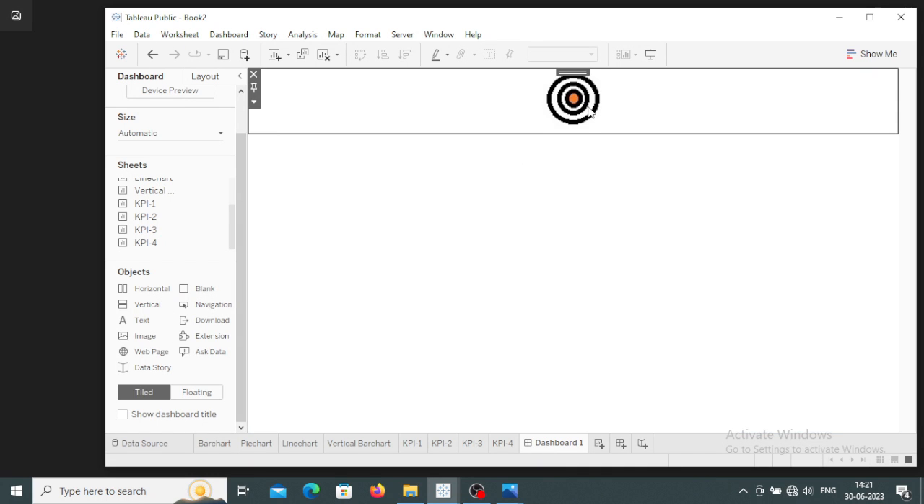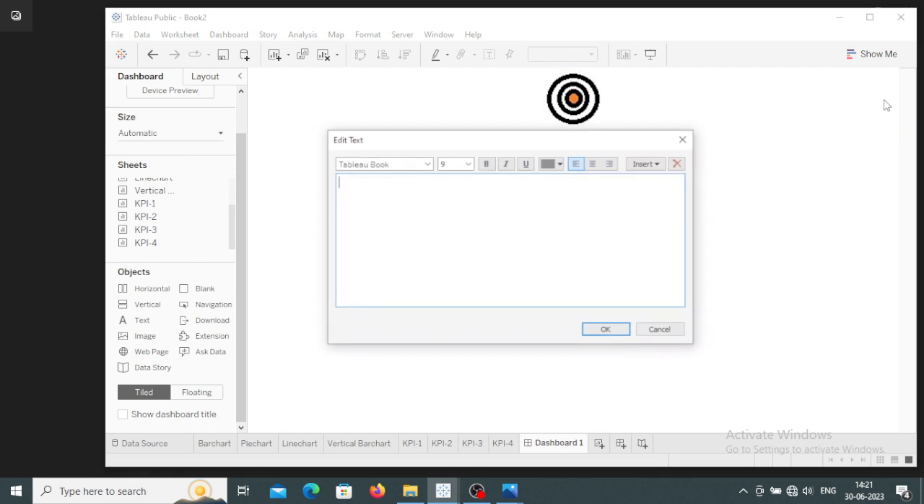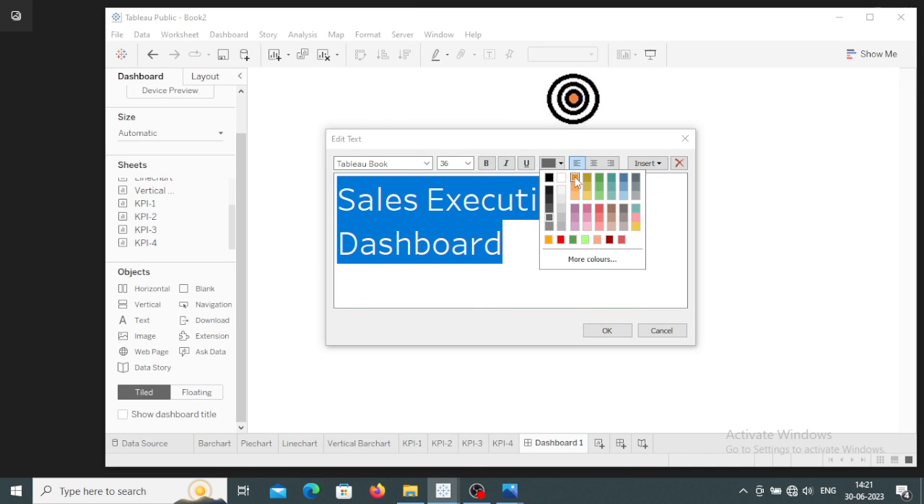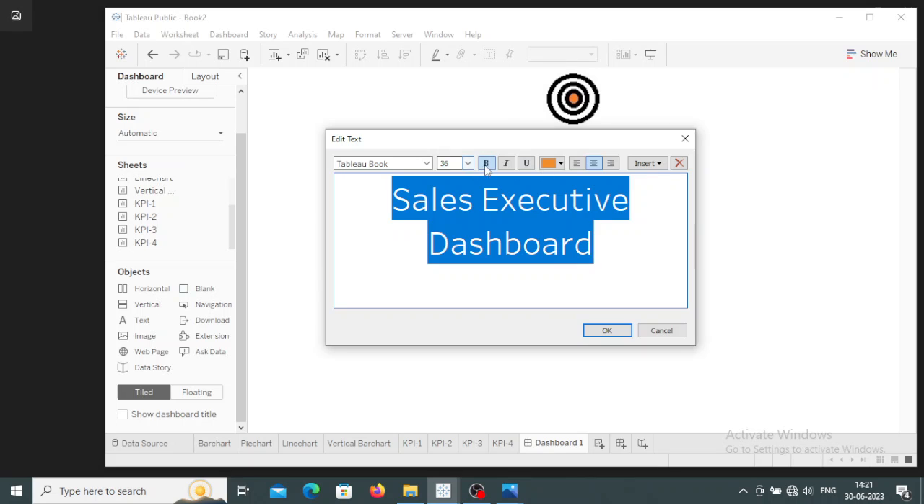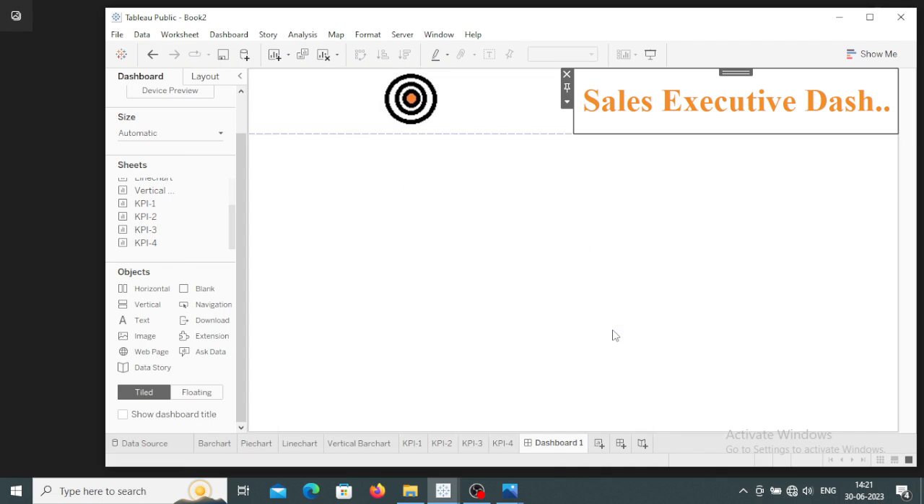Now here I want to add the text. So how to add? Just drag the text and paste it over here. You can see I want to give the name as Sales Executive Dashboard as the title of my dashboard. So make its size 36, color orange, make it center and make it bold. Okay, if you want a different font, make it different. Okay, now you can see the text is added successfully but not in an appropriate manner.